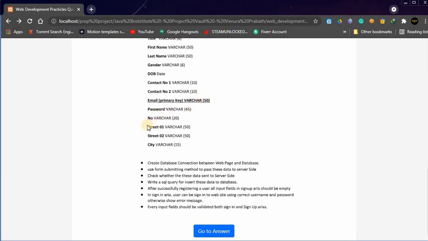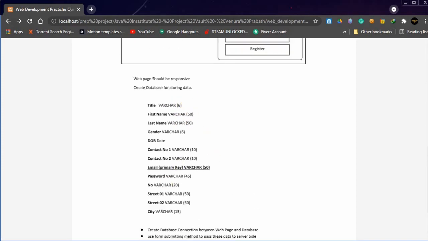And then password. Then here you can see, I think this is the address field. The address field breaks down into 4 parts: number, street 1, street 2, and then city. Okay, create a database connection between the web page and the database. That's the next part. First I'm going to show you the database I created.